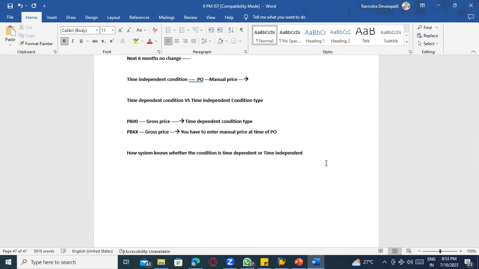For this, you need to assign the access sequence. If there is an access sequence, that means the condition type is a time dependent condition type. So what do you mean by access sequence? What do you mean by access sequence?